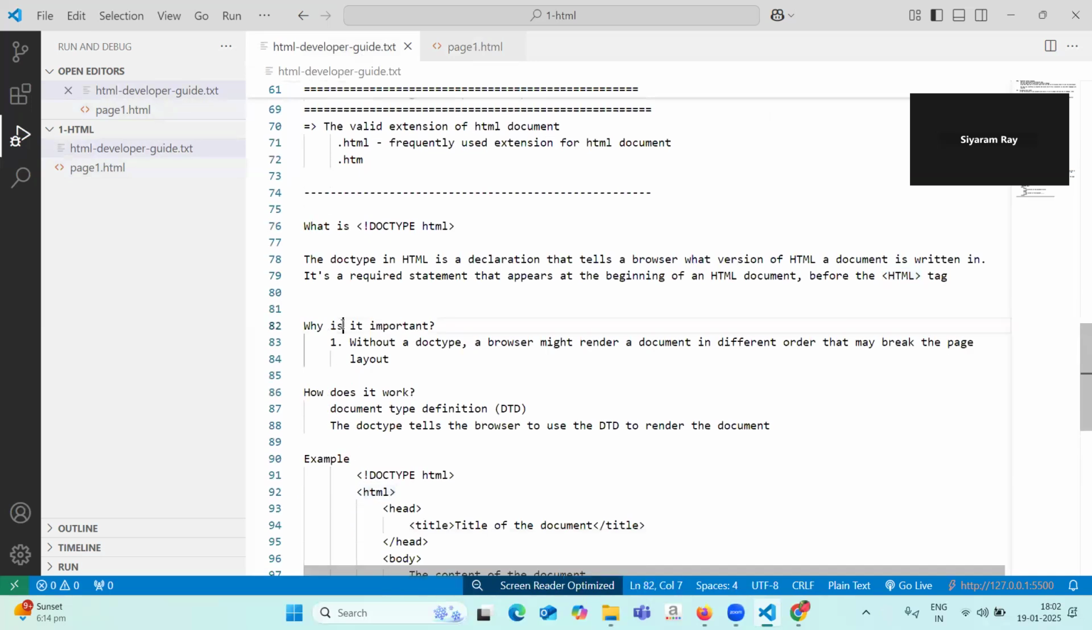Next point, why is it important? If you do not write it, what will happen? Without a doctype, a browser might render the document in a slightly different order. Maybe your page will break down. Maybe the appearance will not come properly. Maybe the user feels the page is breaking. So that can be the issue. And also we need to convince the browser which format this document is following, which version of HTML tags are inside.